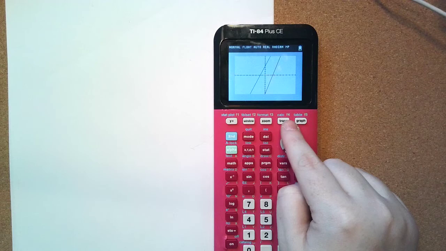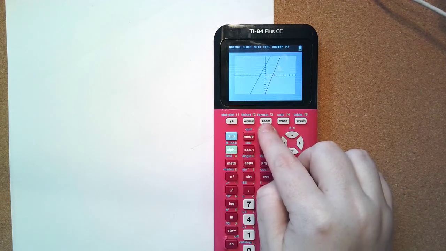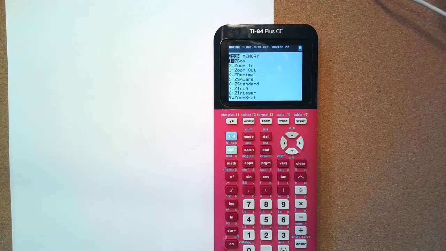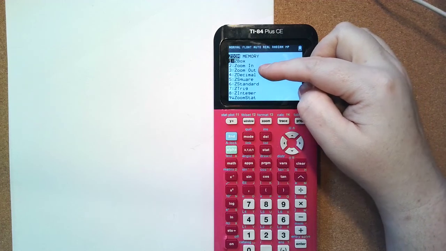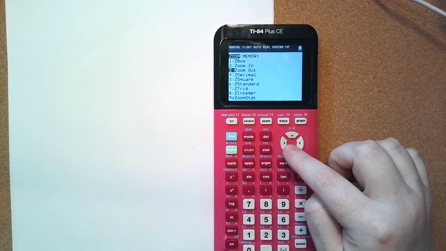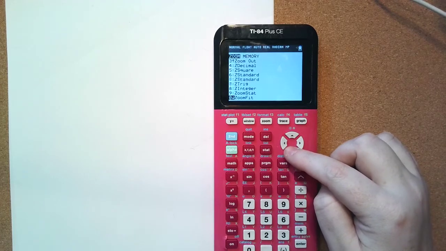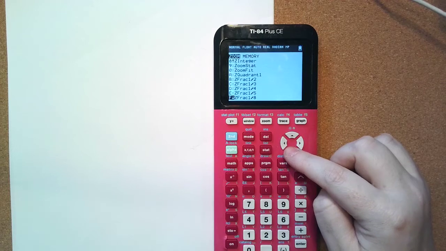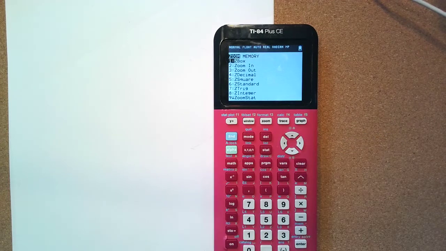Anything with the graph is these 5 buttons up here. So we want to go to where it says zoom, and we have multiple options. We have zoom box, zoom in, zoom out, decimal, square, standard, trig, integer, stat. We also have zoom fit, quadrant 1, fraction, 1/2, 1/3, 1/4, 1/5, 1/8, 1/10. We don't really need to use all of them. We need to know how to do a couple of them.